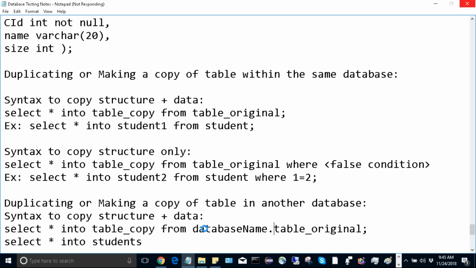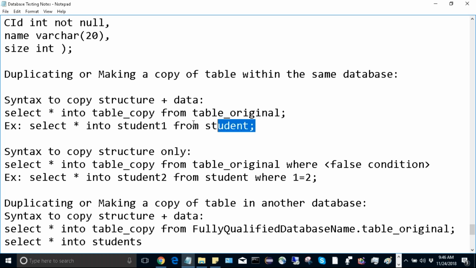So the database name may not be the only fully qualified name. Just imagine a file which exists in a folder, right? The whole folder structure like C, users, your name, documents, then the file name comes. Likewise you have to mention the fully qualified name. So it could be like this also, with the fully qualified database name. So the example would be the same thing. You can copy this.